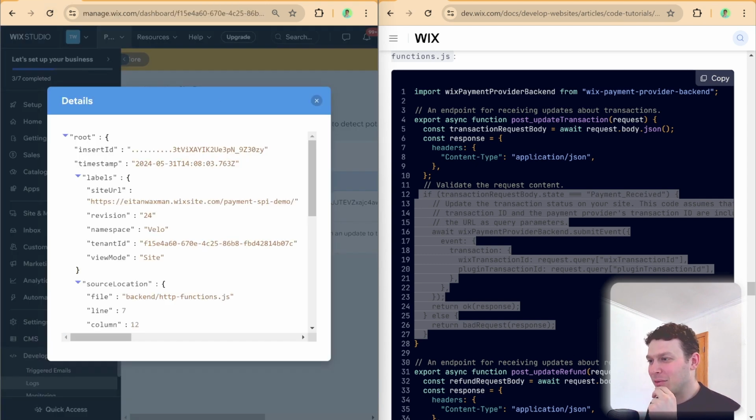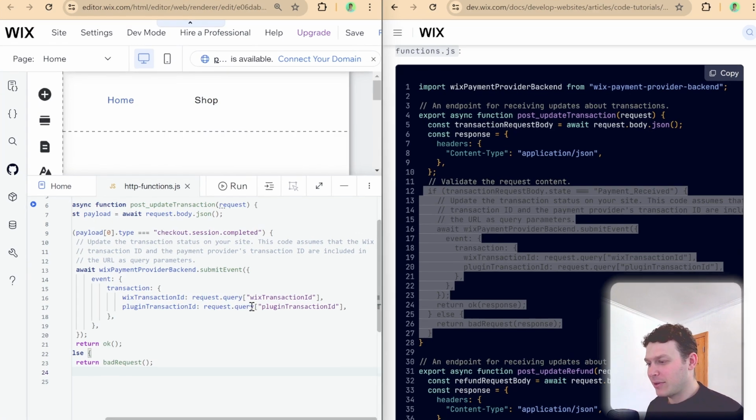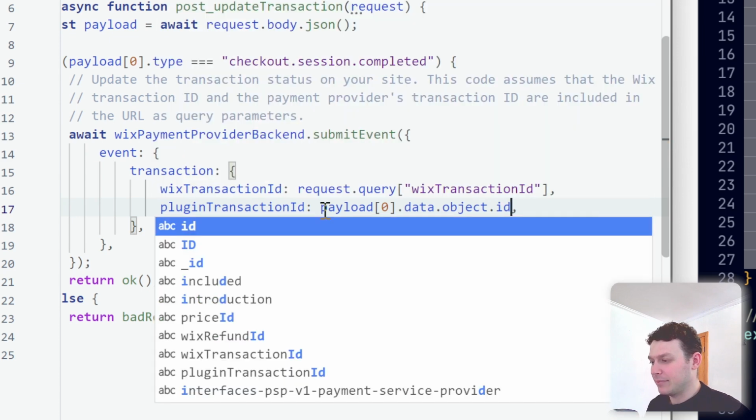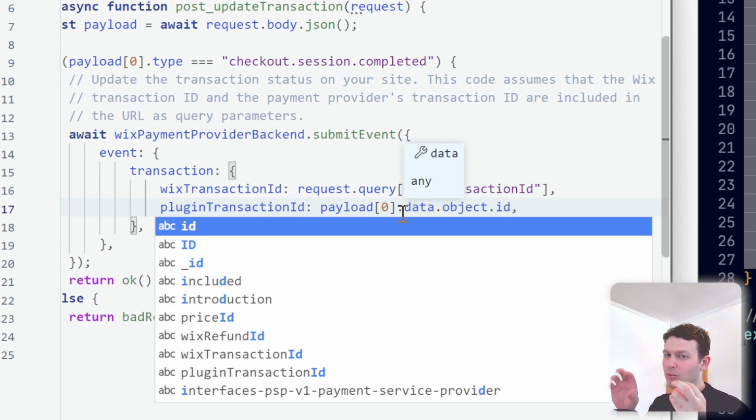So that's going to be, whoops, right over here. So instead of request.query whatever, here what we're going to have is we're going to have payload 0 data object id. Okay, so that is essentially going to be the checkout ID, which is what Wix has on record as what we use to initiate the checkout for this cart, essentially.